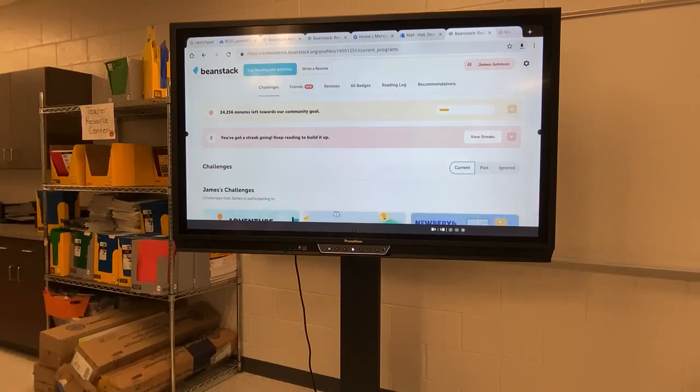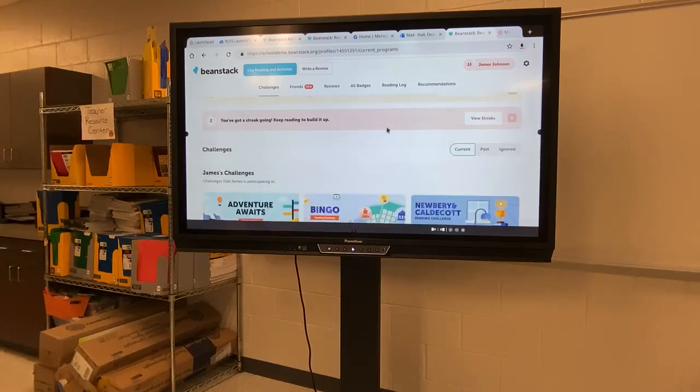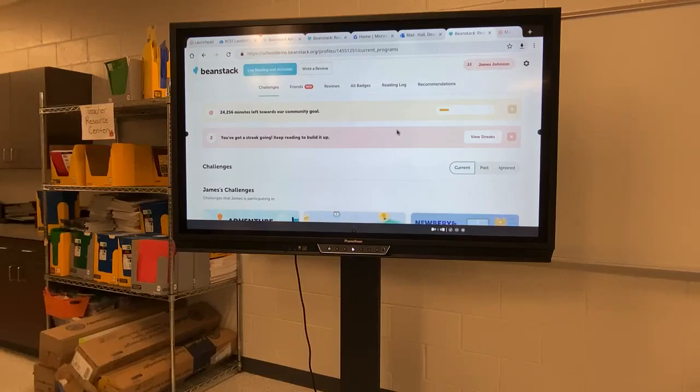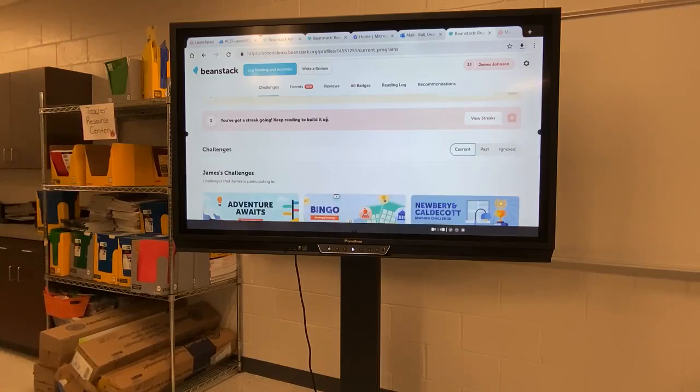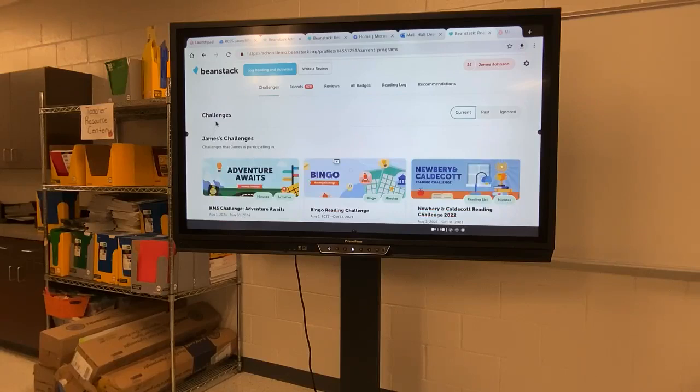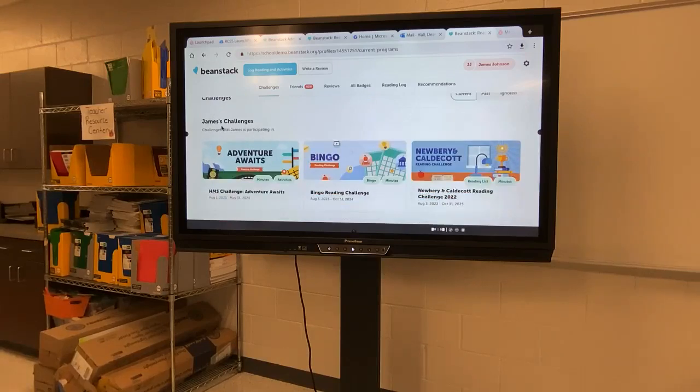All right, so when I log into the student demo account, this is what Beanstack will look like for our students. This is an example of a dashboard for James Johnson. And this student has been using Beanstack for a while because, as you can see, it's showing how many minutes he contributed to the community goal, which is the school goal. And then he can also view his streaks as well. Scrolling down, you'll see the challenges that he's currently enrolled in.